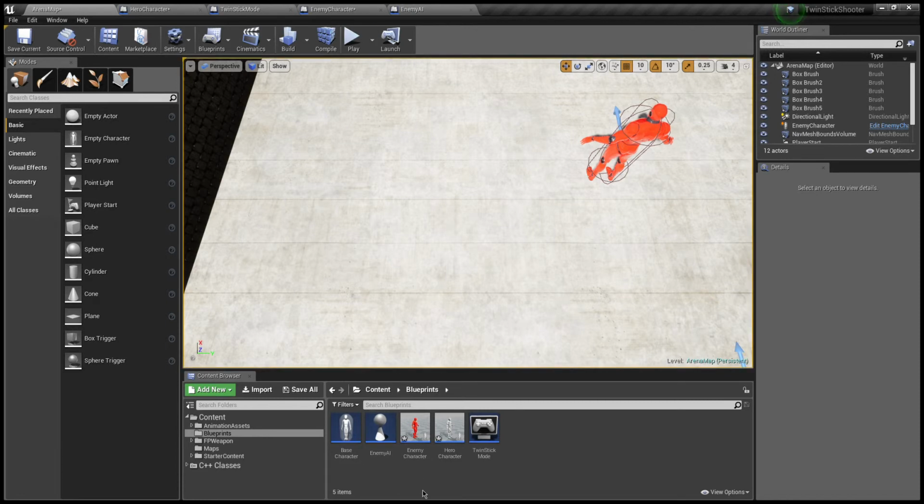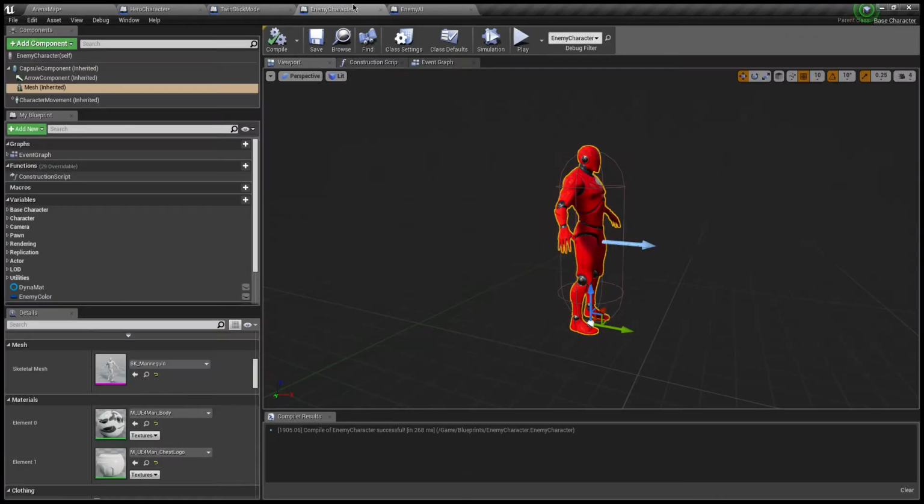Cool. Now we have our enemy character. So we're pretty much going to do similar things that we've done with the hero character to the enemy character. We're going to, in the mesh component, bring in the mannequin, align it to the capsule. Now we don't need a spring arm or camera in this case. What we want to do is show a distinct difference between the hero character and the enemy character.